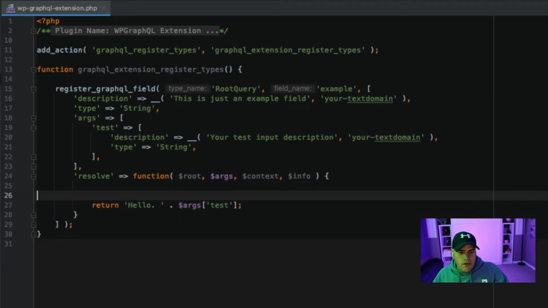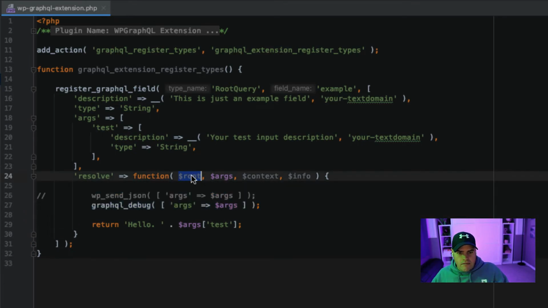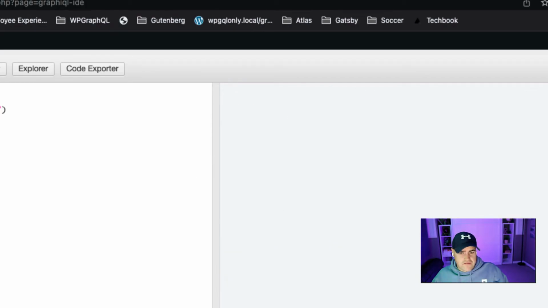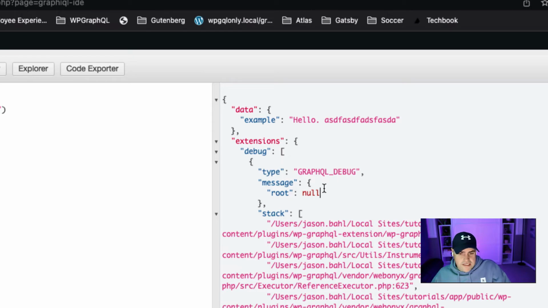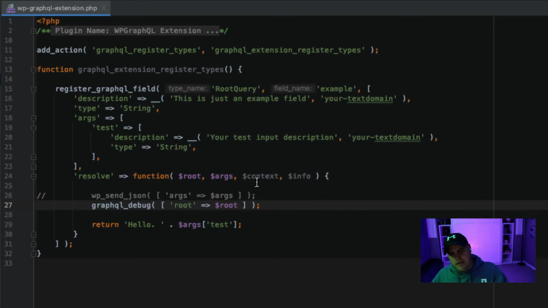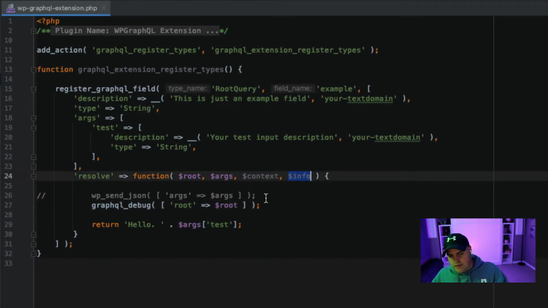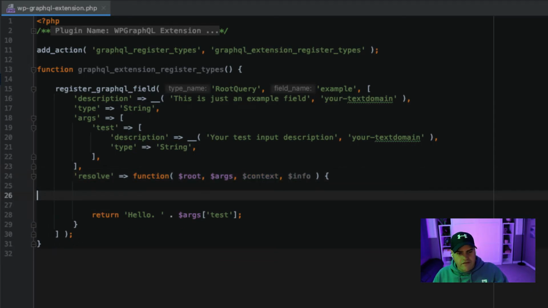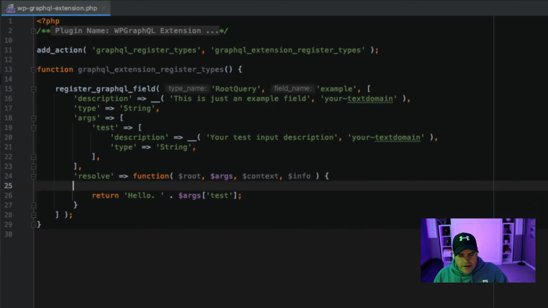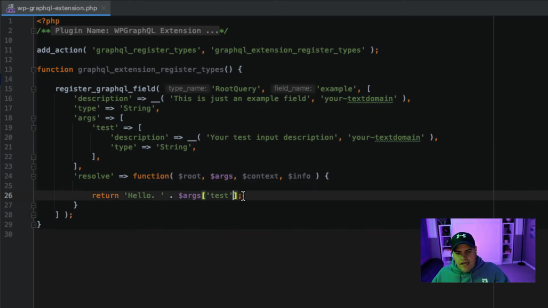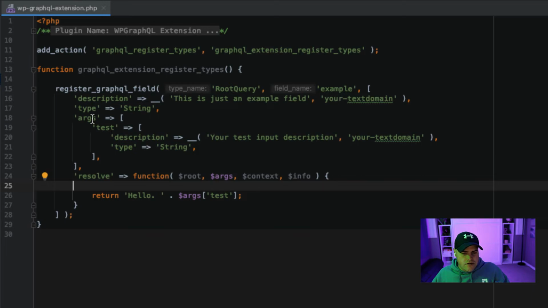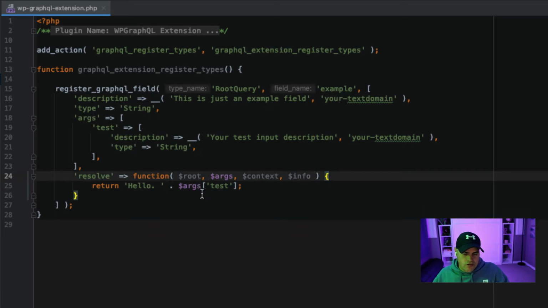And so like we could actually output the root just to see what's there, and it should be, I believe, just empty. So root is nothing. We could check what's available at context and info. That's probably for another video, but feel free to play with it on your own. So now we have this set up. We're not really doing much. We're allowing an argument to come in, and we're appending it to the string.